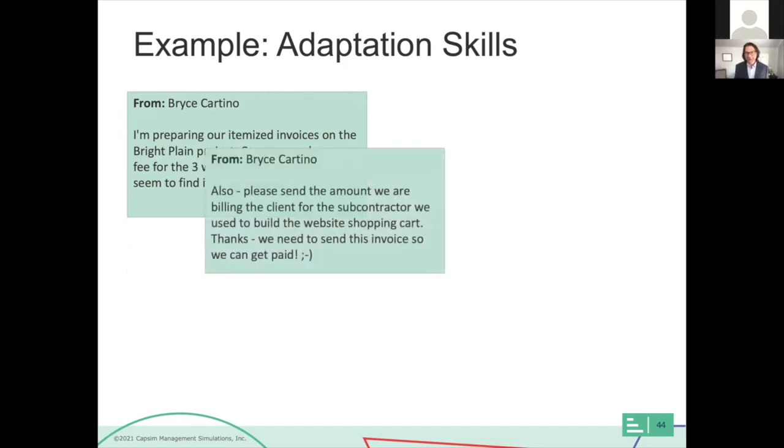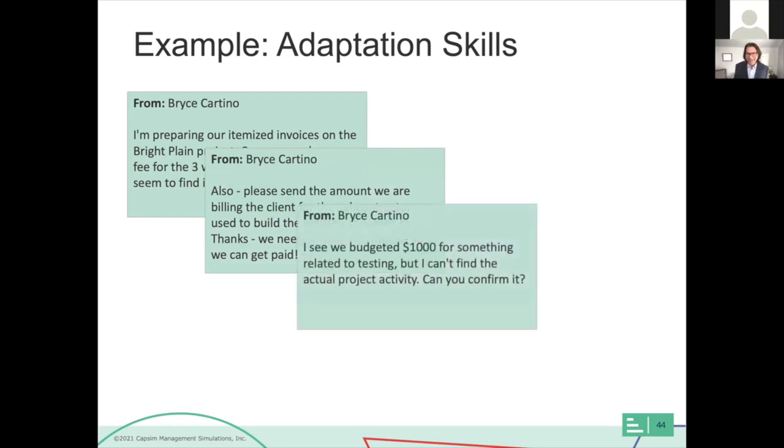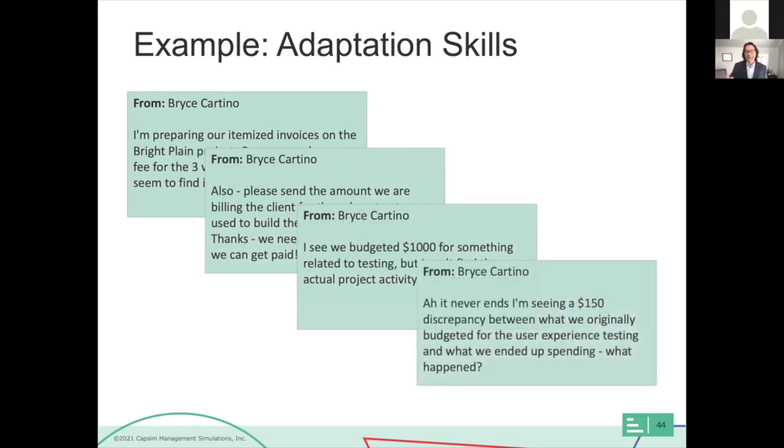Then he follows up with another one. Oh yeah, so please send an amount that we're billing for the subcontractor. And then he follows up with yet another one. I see that we budgeted $1,000 for something related to testing, but I can't find it. Can you confirm? And then another one. So like it just keeps coming and coming.